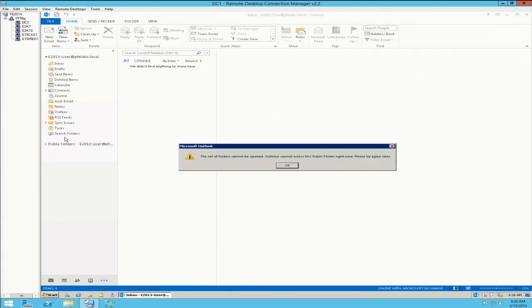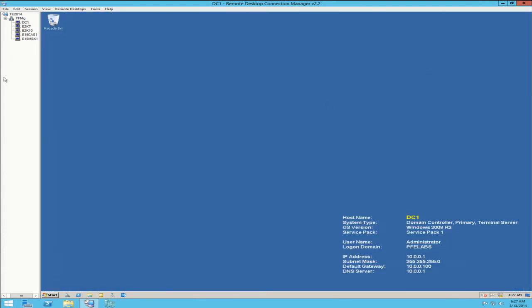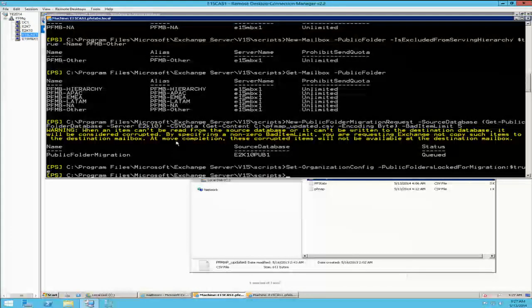All right, we get this big pop-up: set of folders cannot be opened. Outlook cannot access this public folder right now. Please try again later. Oops, that was the wrong window. All right, so we'll go back to our 2013 box. We'll continue with the migration.